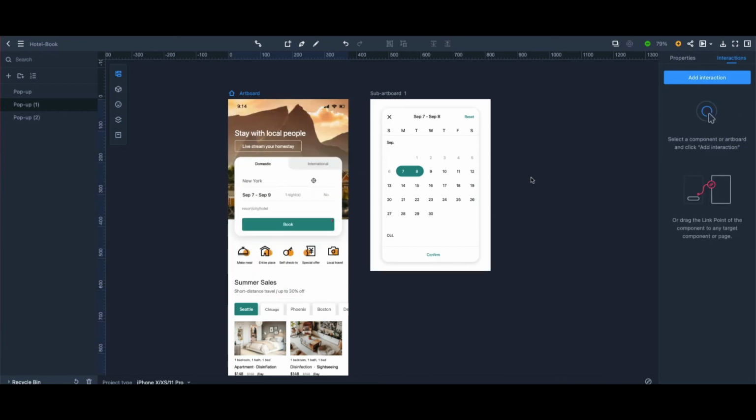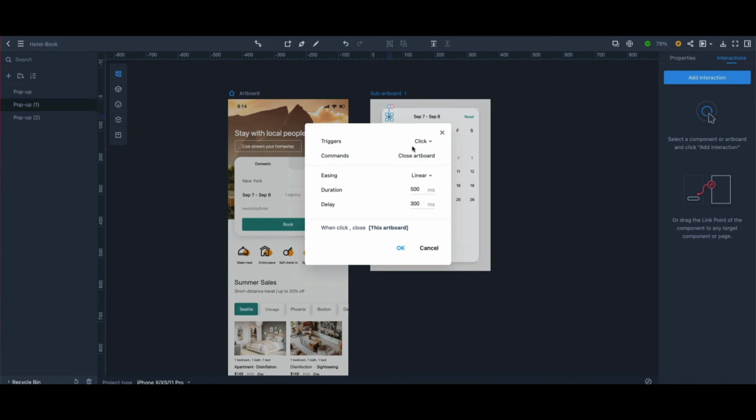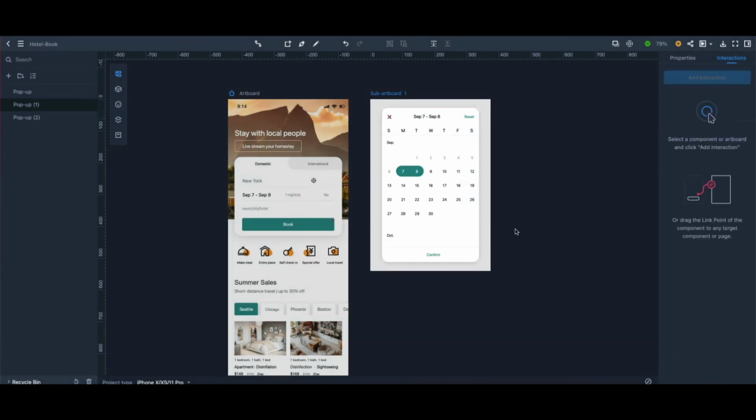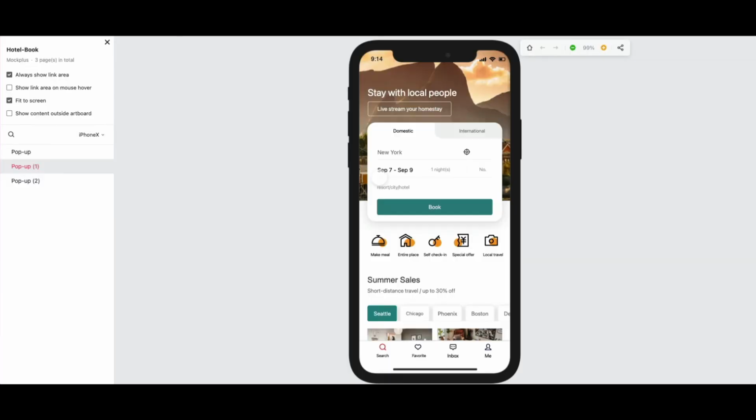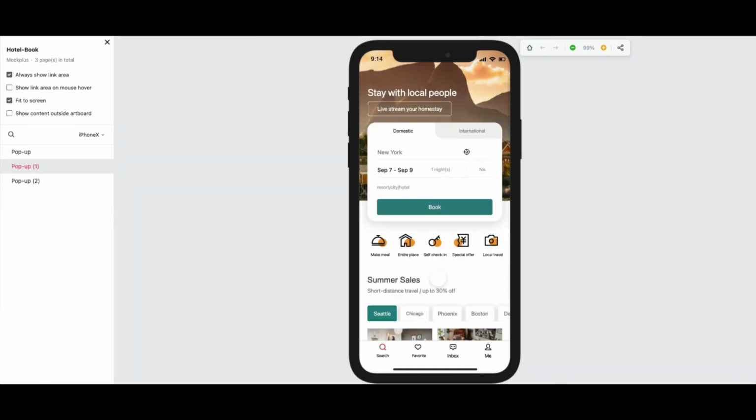Next, create a trigger to close the pop-up. Here we will use the cross component and drag it to the sub-artboard to close. Now when we click either the mask or the cross, the pop-up will close.